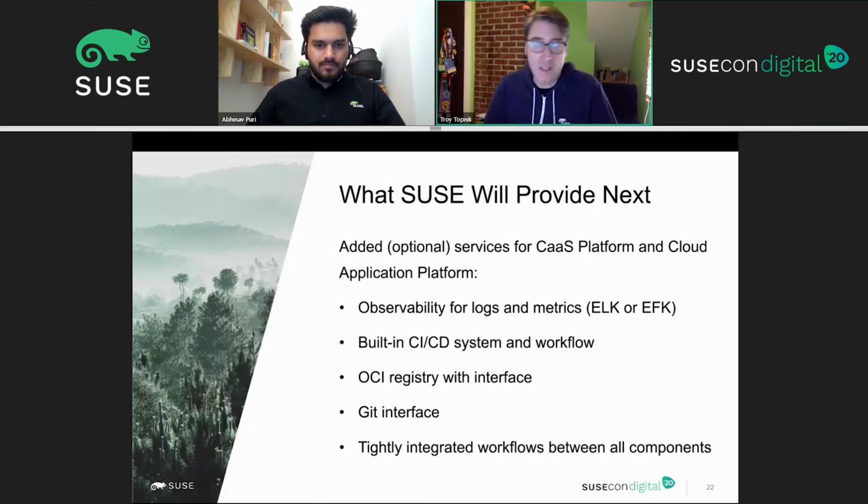OCI registry and interface, Cloud Foundry already has one built in the latest iteration. We want to expose this to users using the same role-based access control that the rest of the platform uses. We can add a Git interface so that if you don't have your own Git system either in-house or from a service provider, you'll have that in the platform out of the box. And of course, we can combine all of these things to make a tightly integrated workflow so that developers and operators who are using the system can do so easily.